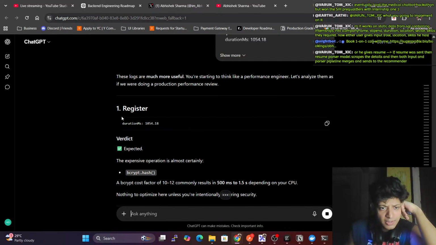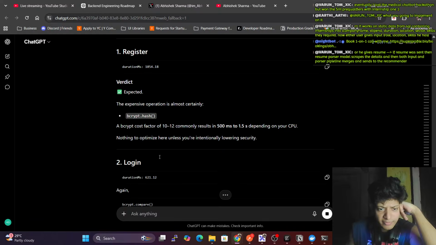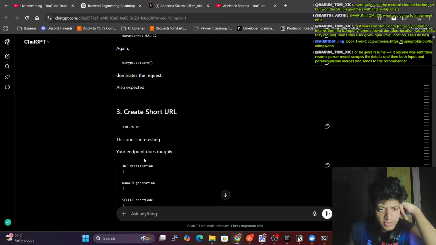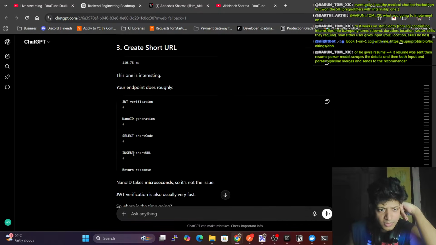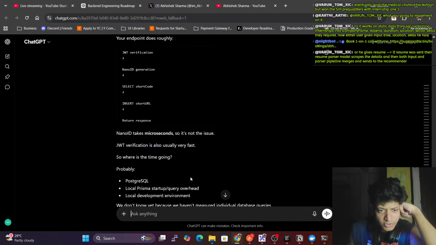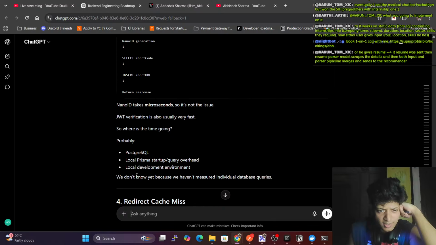Got it. Register were expected. Okay, fine. Login also expected. Create short URL does roughly the same. Nano ID takes microseconds, so it's not the issue. JWT verification is also very fast. So where is the time going? Probably PostgreSQL, Prisma startup query overhead, local development environment. We don't know yet because we haven't measured individual database queries.